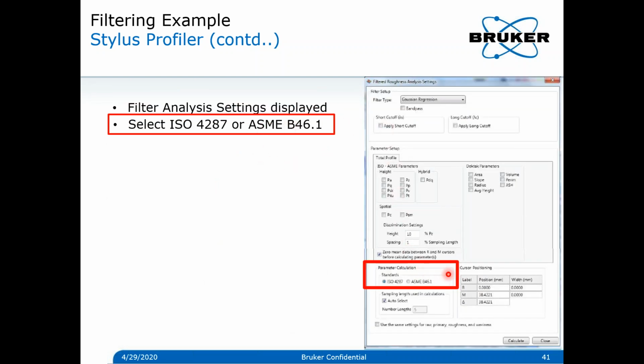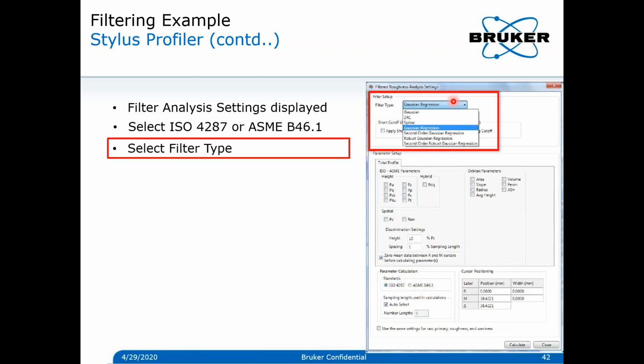To do the roughness measurement, as we mentioned earlier, roughness is about the norm. This is the kind of window you get when you start with the filtering. The first thing you should notice is that there are two norms here. You can switch between these two depending upon which norm you're following. Here ISO 4287 is selected. Then you can select a different filter type. Here a Gaussian regression filter is selected.